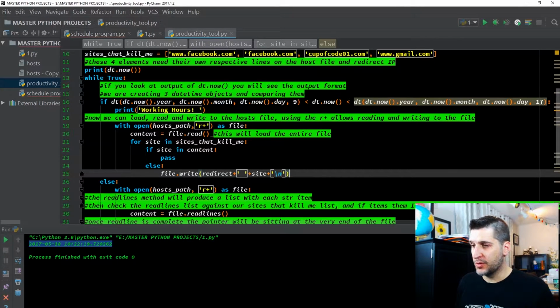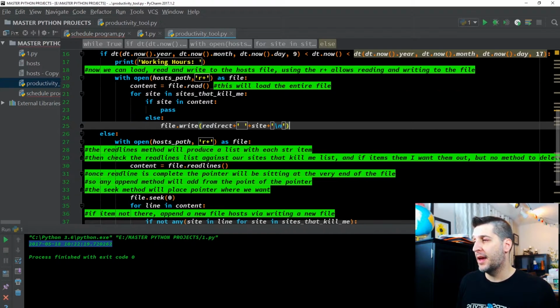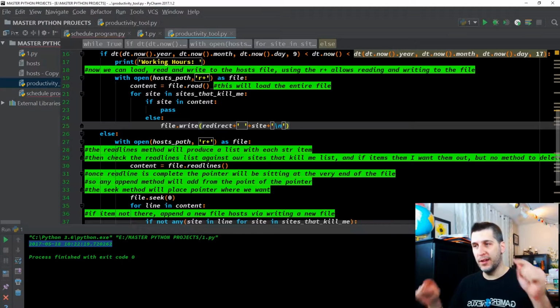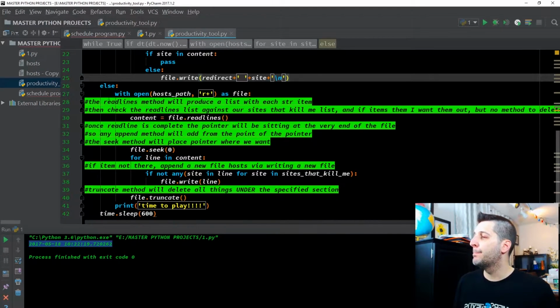Else. So this was all, is your time falling in between that window? Yep, print this, and then go to your host_path, and I'm going to make a variable called content. I want you to read that host_path and store it in content. And then for each site that's in the variable sites_that_kill_me, if the site is in that content of the file that I just read, pass it. If it's not, I want to write to it. So we're only writing to that file if we're falling in between the working hours, because it's all within that for loop. So now we have else.